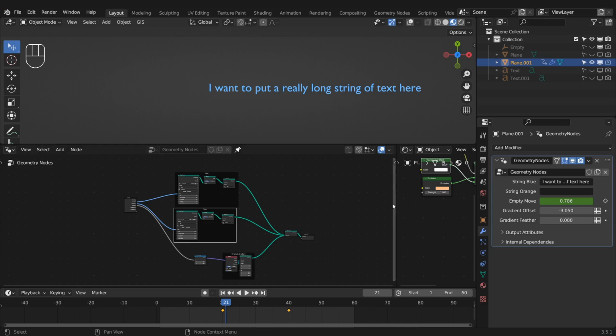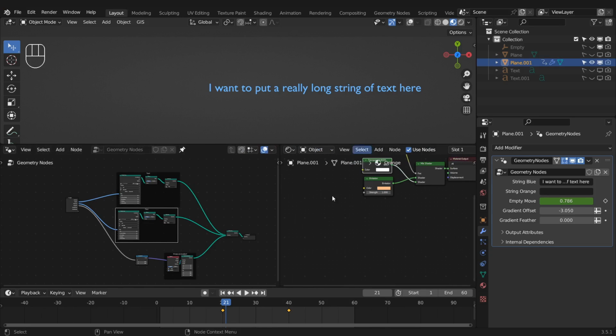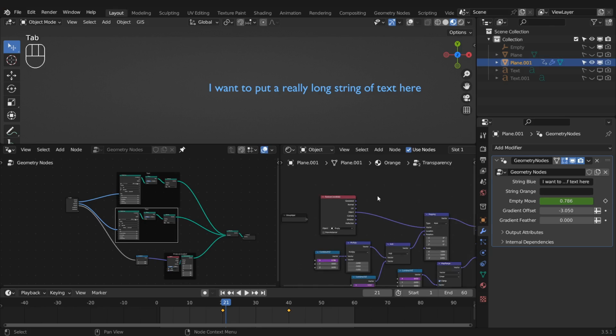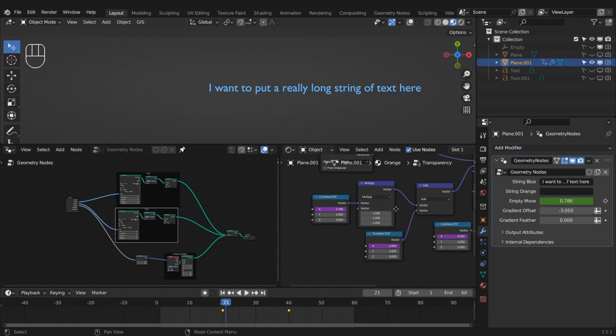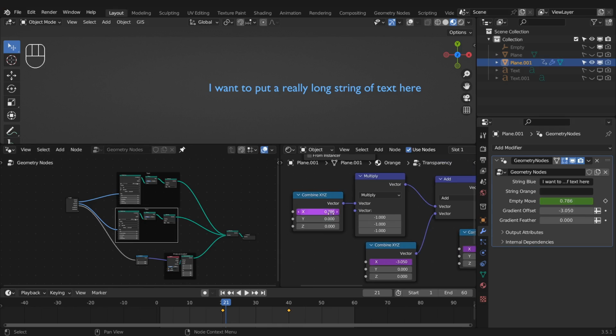So if you haven't been watching the first 2 videos that I made on this, over here is geometry nodes and over here is the shader editor with our transparency here. And this is just a little group that we made. If we tab into it, you can see all the stuff that's going on here. These purple sliders are the drivers for this slider here. So you can see the empty move is this with the 0.786.